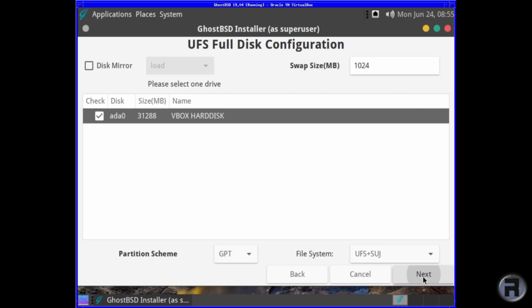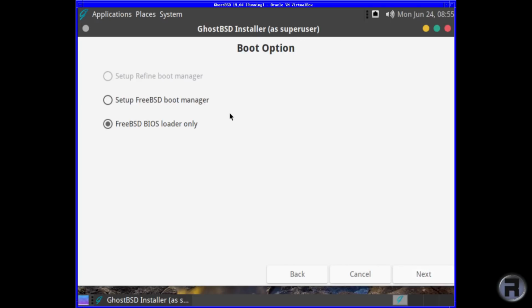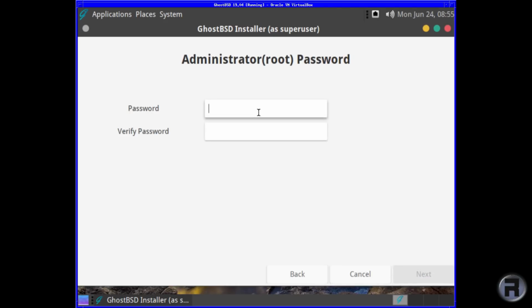Right, we'll click next and set up FreeBSD boot manager or FreeBSD BIOS loader only. Again, this really depends on the circumstances in which you're installing. Boot manager, if you've got another operating system already on your system and you like dual booting, I suppose, then that would come into it. But because it's the only one we have on this virtual machine, we'll click FreeBSD BIOS loader only. Password, well, self-explanatory. I'm going to do a password. You see, it's telling me it's super weak, but that's just the way it is.